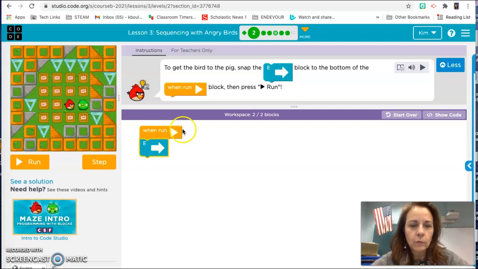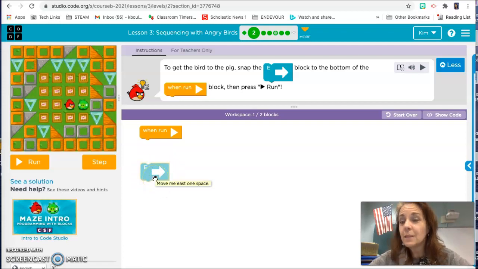So this when run block here in my workspace, see it says workspace, and I've got 2 blocks there. You have to make sure that when run is connected to all the other blocks. So you notice it's got a little bump out here, and then my east block has a little indentation in here, if you can see my hand. All blocks have to be connected together to make the Angry Bird run. If they're not, you notice that it kind of goes into a little shaded mode. That means it's not going to do anything.